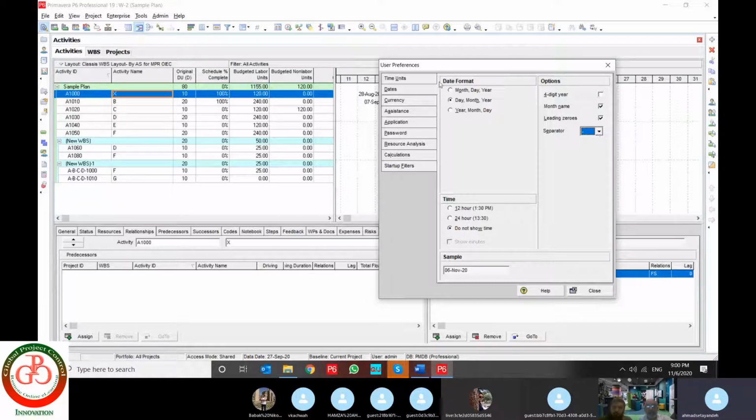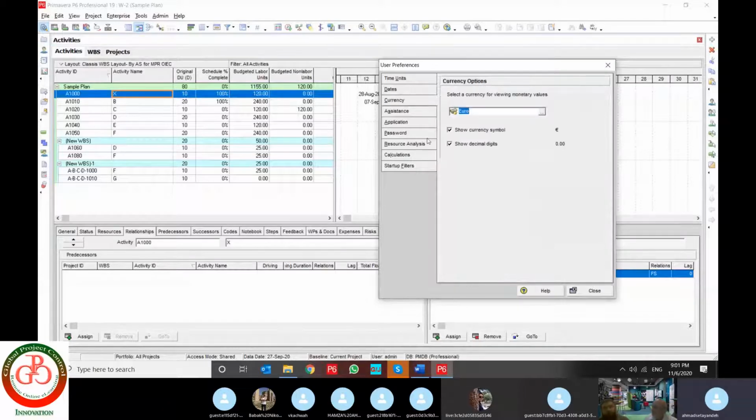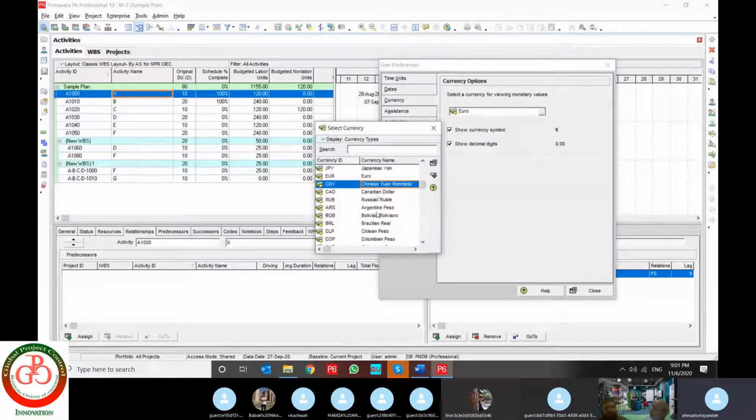And the result of your setting is presented by the software over here. If I use this, it changes to this or to this. Month name, I can remove it. Okay, and what is the currency? You can select the currency of your project over here.